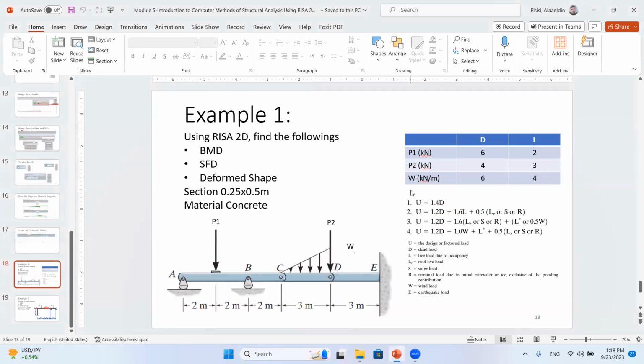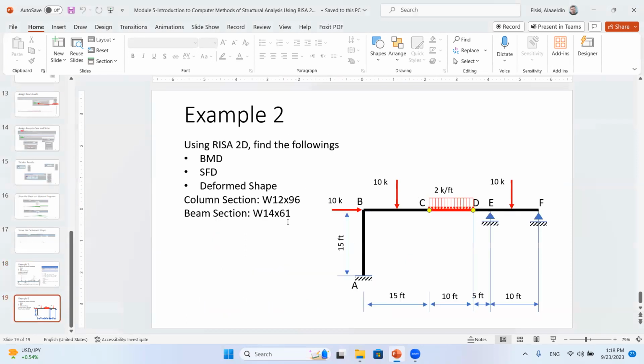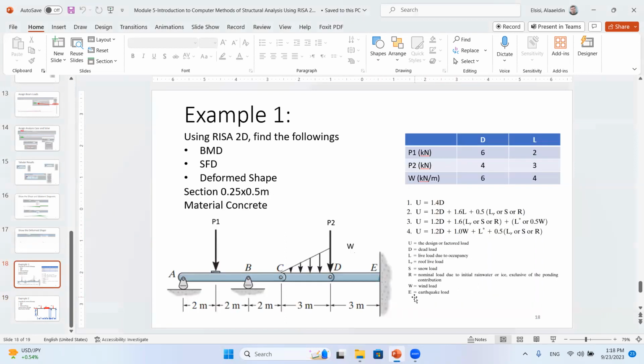Hello, everybody. Today I'm going to go through the RISA 2D tutorials, and we will cover two problems. The first one is the beam problem, and the second one is the frame problem, as you see here. Okay, and to do this, we need to start RISA.